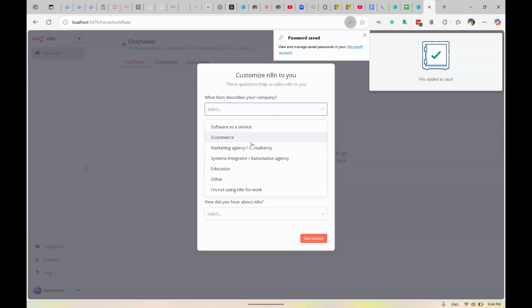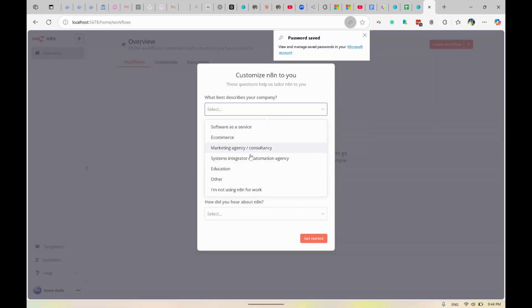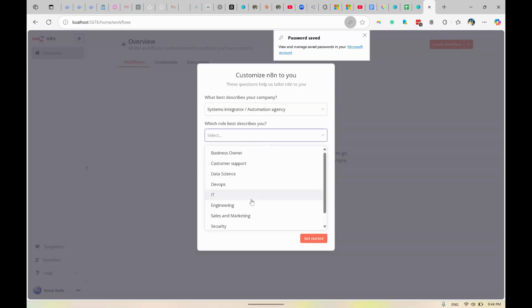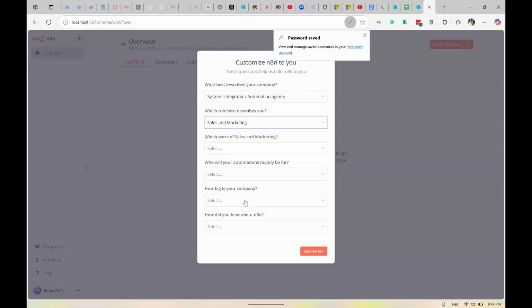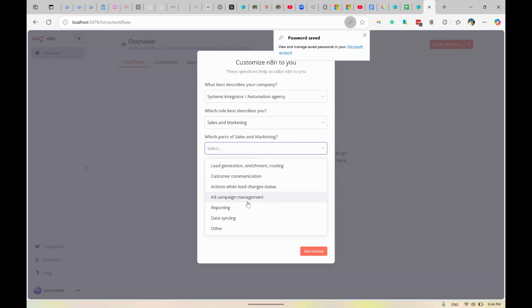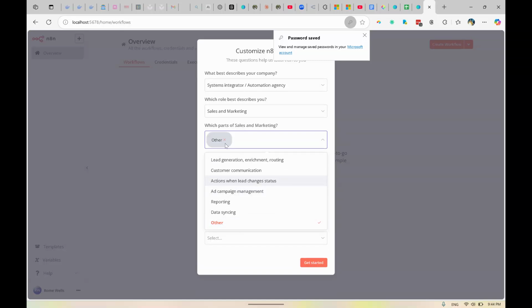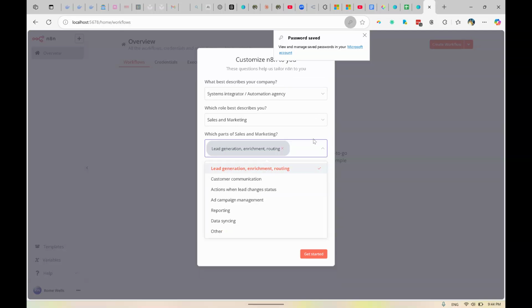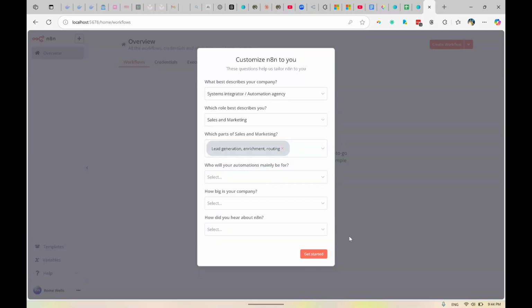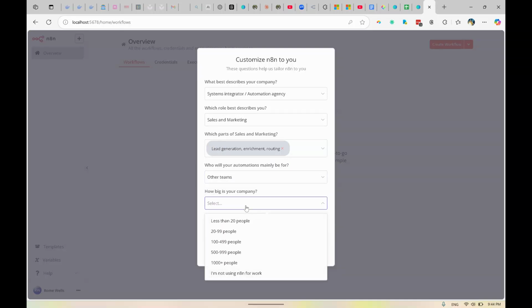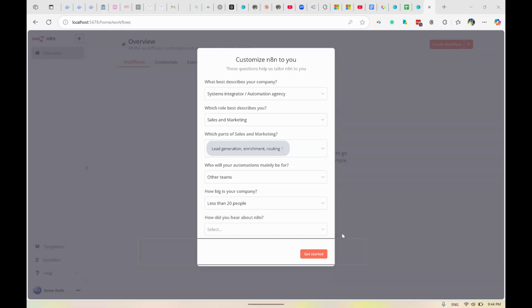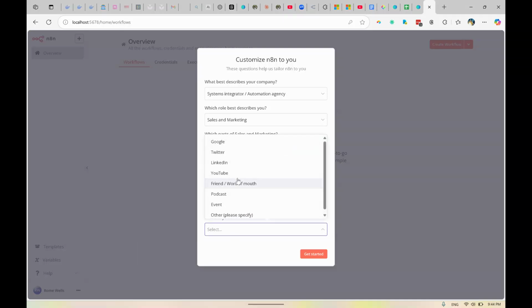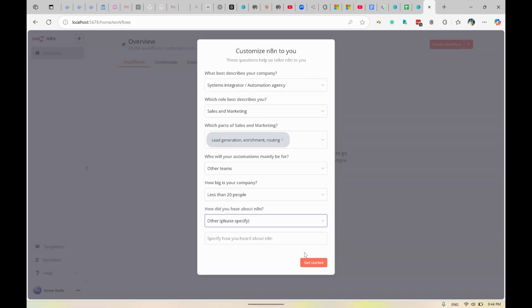I'm going to say what describes the company. I'm going to include system integrator, automation agency. Which role describes you: sales and marketing. Which part of sales: other, well, lead generation, just who will be your automation mainly for. And then I'm going to include other teams, and how big is your company: less than 20 people. So just filling out basic stuff. How would you like to hear about us? I'm going to include other: TikTok. So, get started.